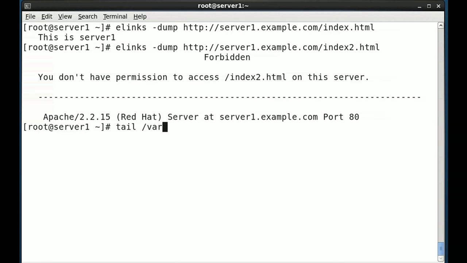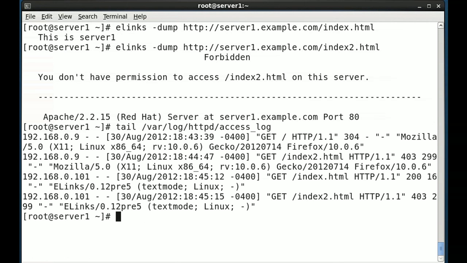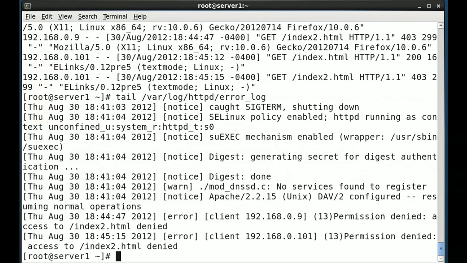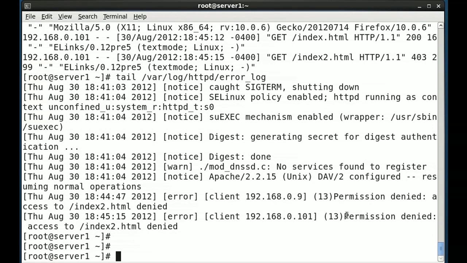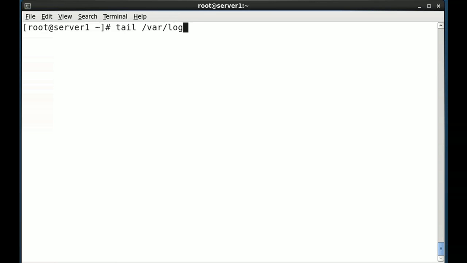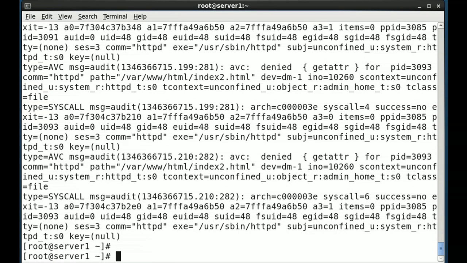Apache logs to the /var/log/httpd directory. There's an access file which sees my GET on index2 and presents that with a 403 error. If I look at the error log that Apache keeps, I have a much more generic permission denied message in trying to read that file. I know that it's an SELinux error, so I can take a look at /var/log/audit/audit.log.